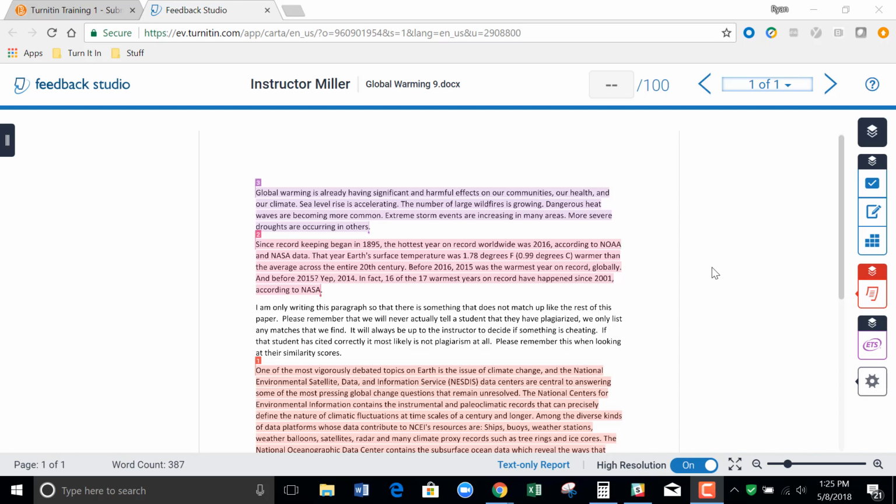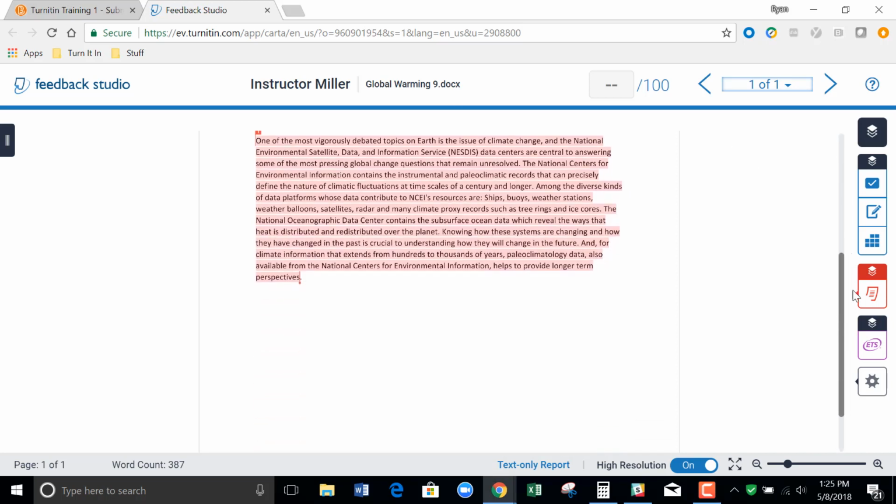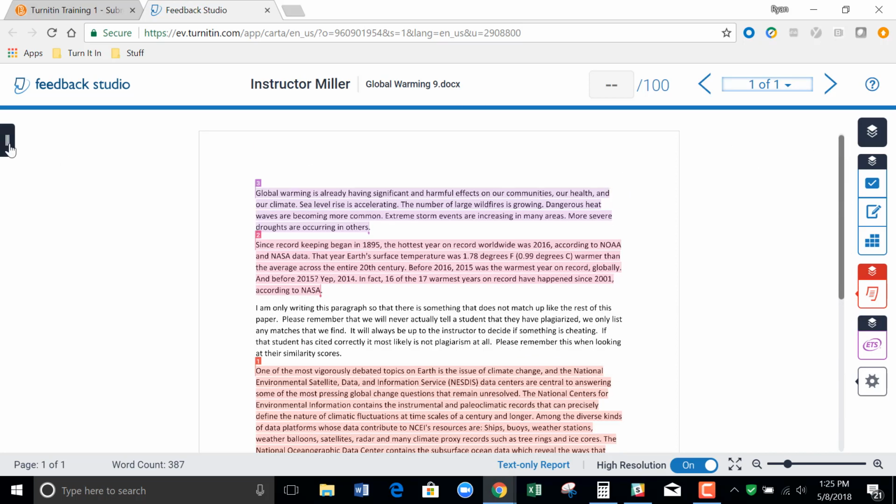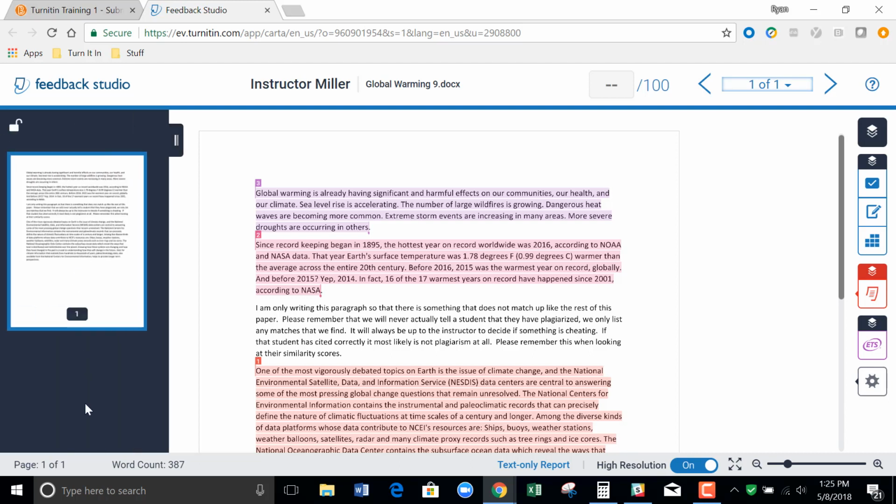Here we are inside Feedback Studio. Up here will be your student's name along with the title of their paper. You have a couple of ways to move throughout your student's paper. You can scroll through from page to page, or you can use this thumbnail over here on the left to toggle between pages.